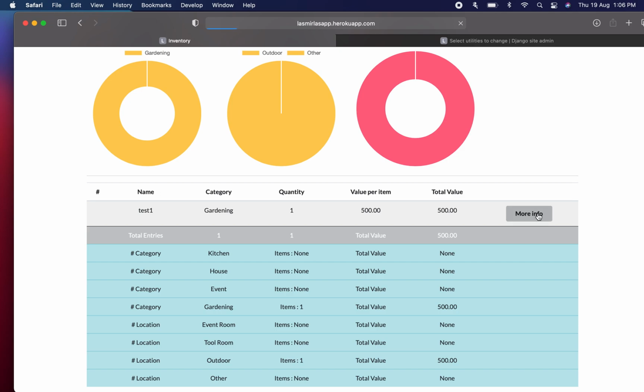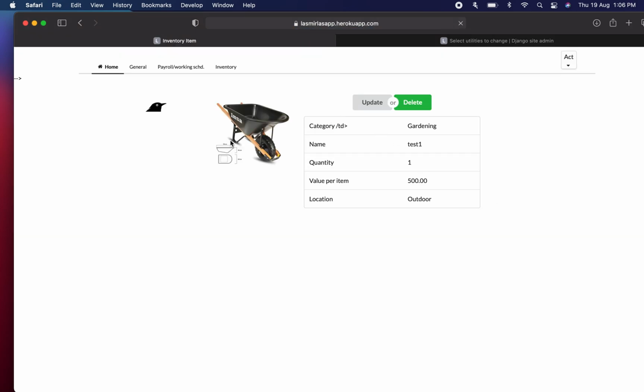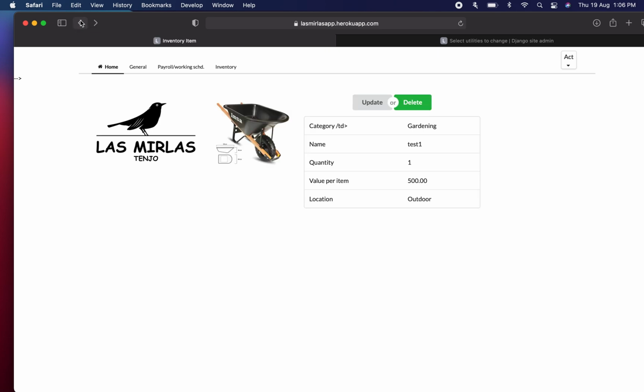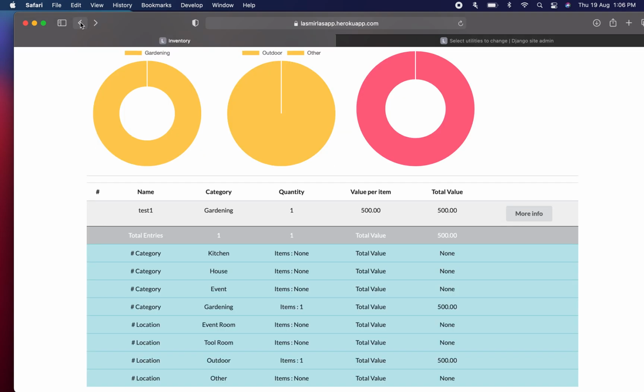But if I click on this item, I can see that I have a detailed description of the item. I can update the information and I can delete it. I took full advantage of template inheritance in Django, so the look and feel in the application in every page looks the same. Okay.